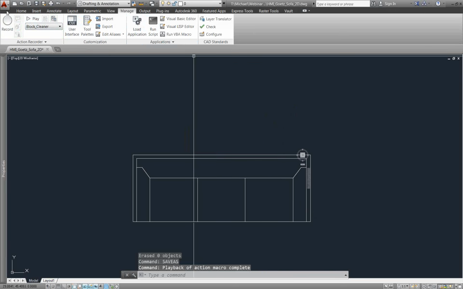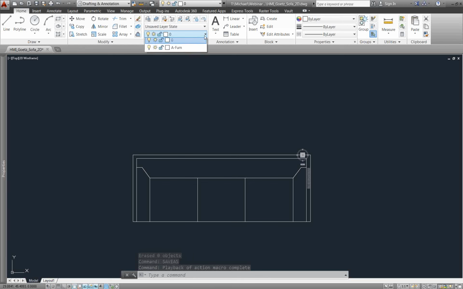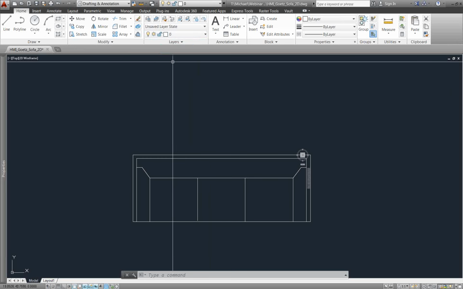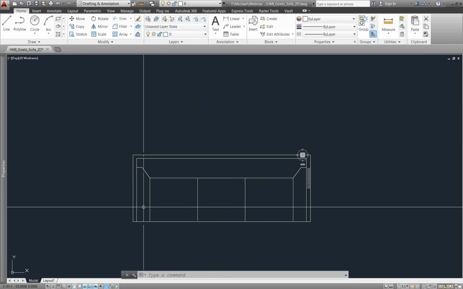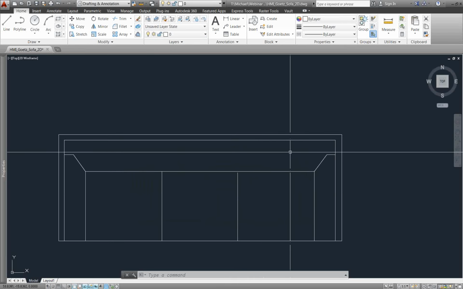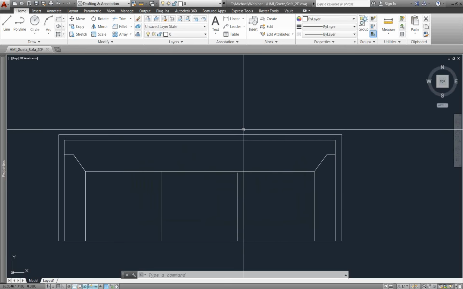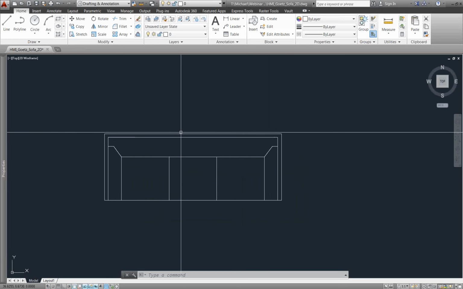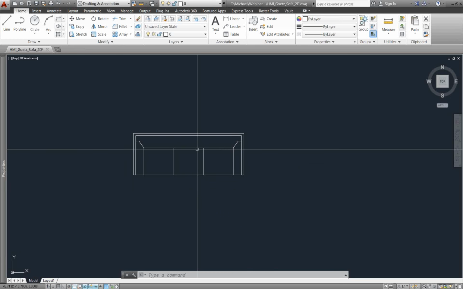Just to show you, I now have 0 and A-Fern. I could also have had it create the layer and set the color, those kinds of things. I don't have any of those layers that were prefixed with the word seat. The properties of these objects were changed. Basically, everything in the drawing was changed to be on layer A-Fern. And you notice it changed my zoom level. It zoomed out. It didn't just zoom extents, it then zoomed out a little bit further.